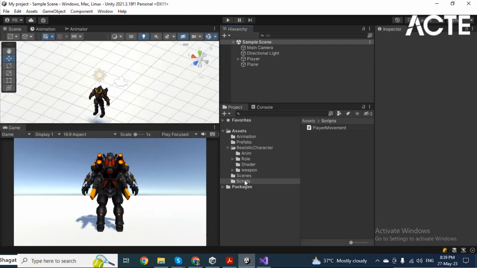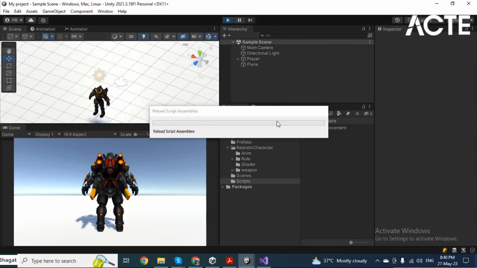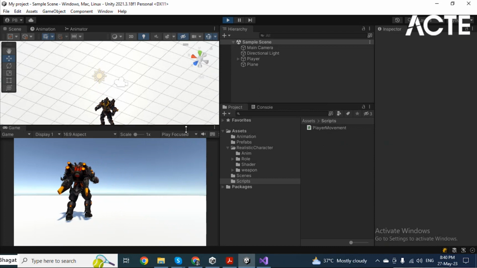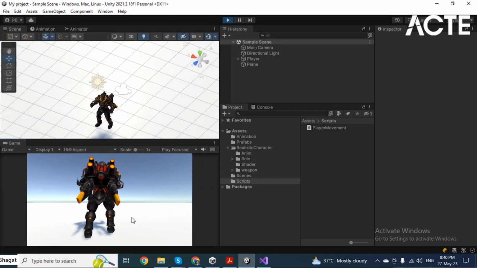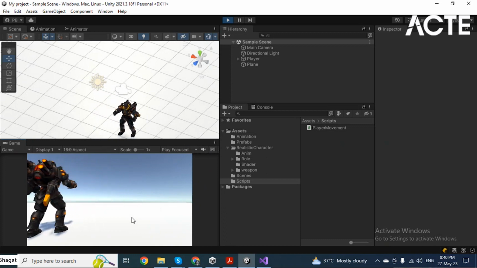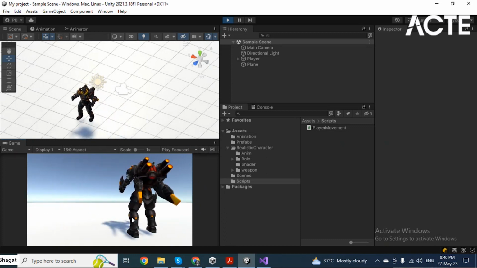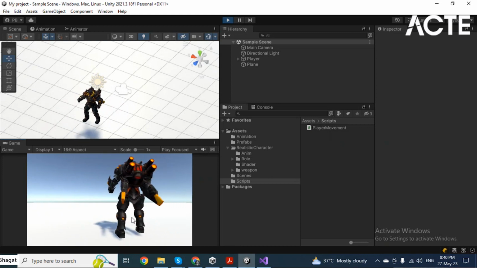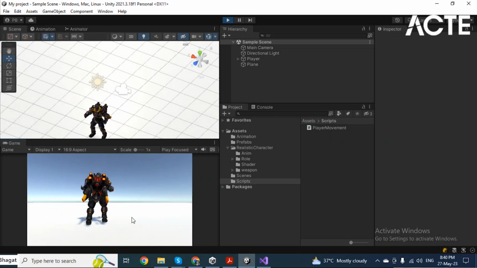Now let's see, if you play here, see, character is moving, isn't it? I'm pressing left arrow key, then it is moving left. If you are pressing right arrow key, it is going right. If you are pressing like this and like this. This character should have running animation when it is moving, and when it is standing, it should have this idle animation.